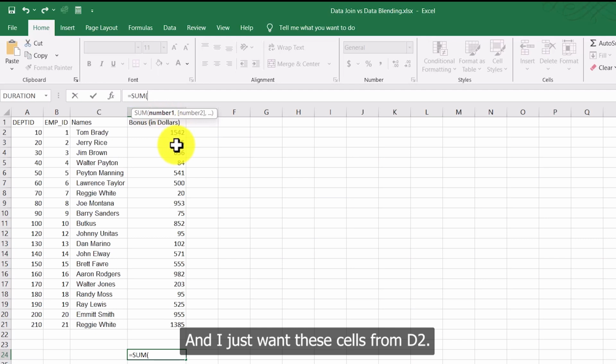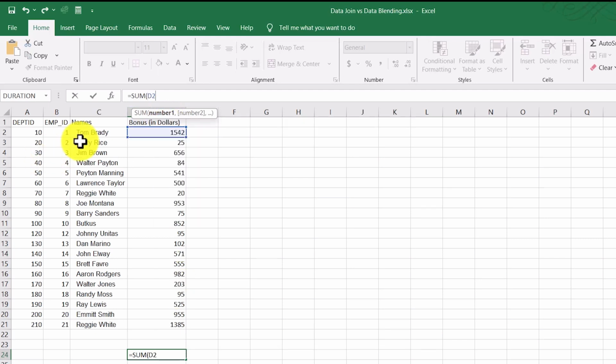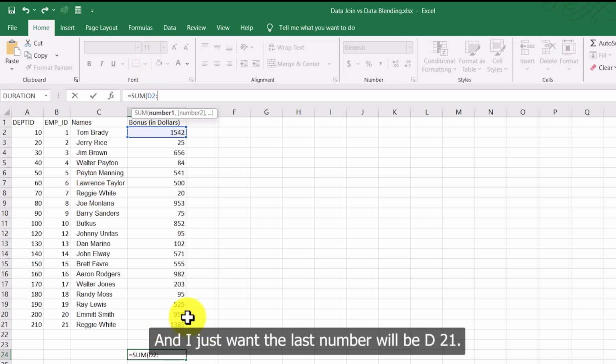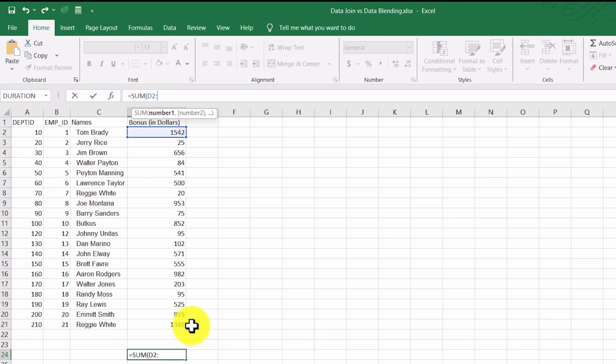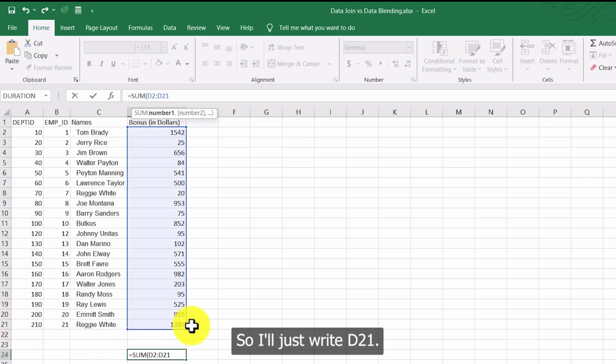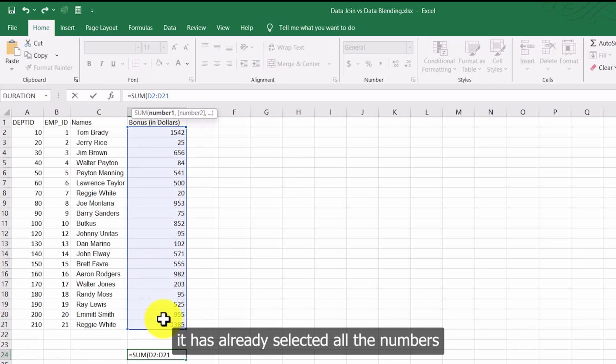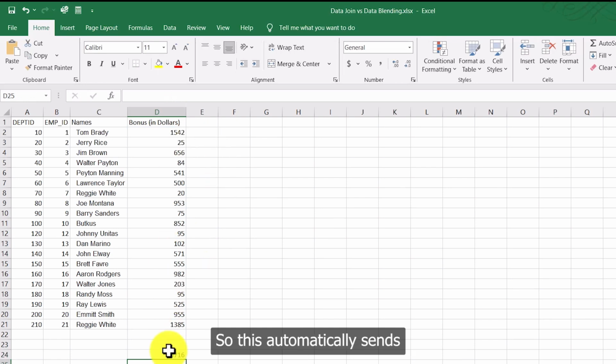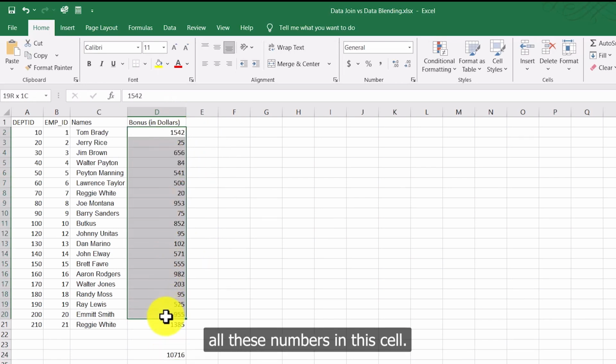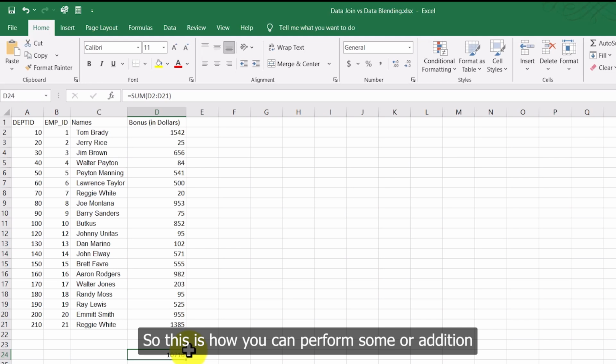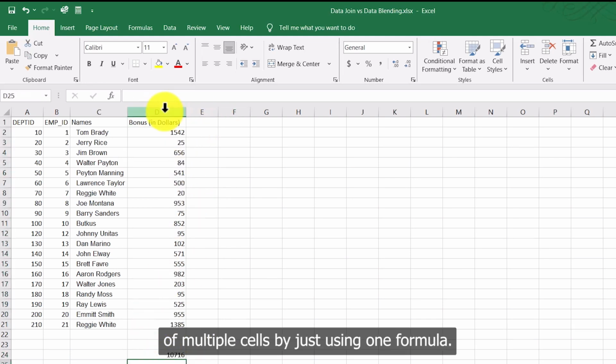and I just want the cells from D2 colon D21. Here you can see it has already selected all the numbers. We'll close the parenthesis and press enter. So this automatically sums all these numbers in this cell. This is how you can perform the sum or addition of multiple cells by just using one formula.